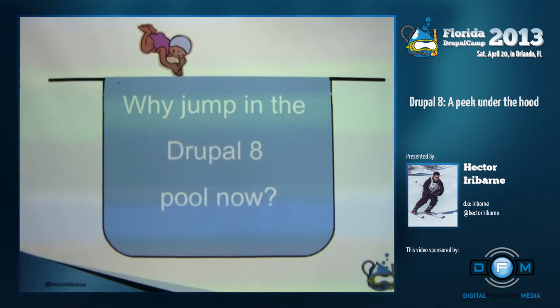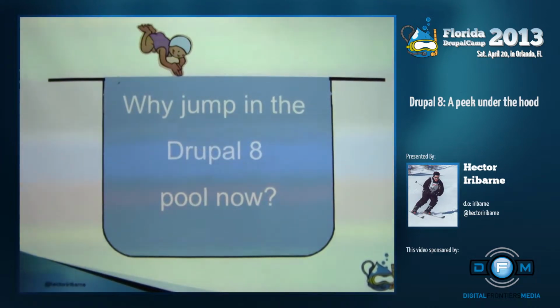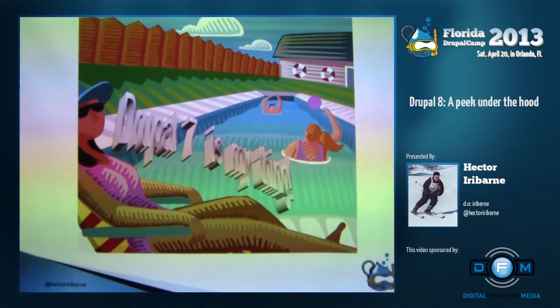So the question a lot of people ask is, why Drupal 8 now? I'm going to talk about my decisions for getting into Drupal 8 now, but it is a good time to start looking at what's coming, so that even if you're building a Drupal 7 site, having knowledge of what's coming in 8 can help you make decisions on what modules to use or how to build your current site. That's what most people are saying.